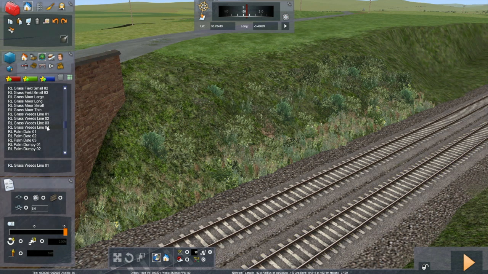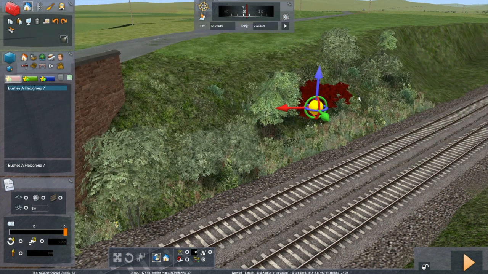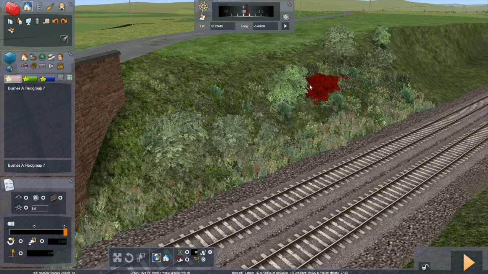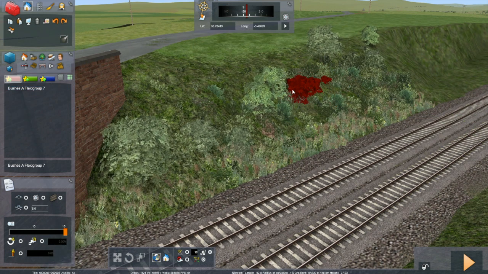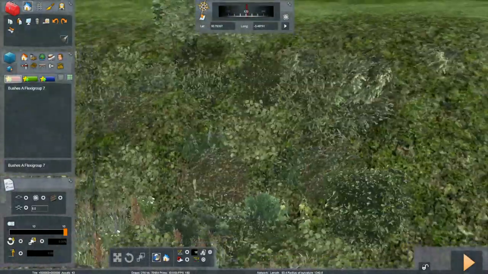So another bush, a really nice flexible bush asset. Bush is a FlexiGroup 7, which I just happen to know is the one that I want, so I'll go with it there. And this is beginning, as you see, to achieve the effect that we want.